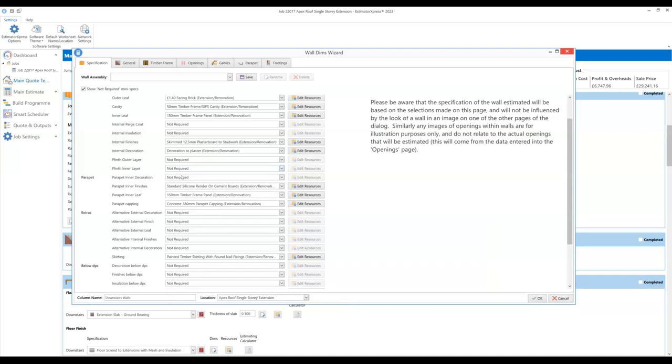Within the parapet section, there's an inner decoration which is set to not required. This is specifying a silicone render on cement boards. With the silicone render, we're not decorating those, but if we change that to a traditional standard cement render, then there would be decoration that we'd be using on that.